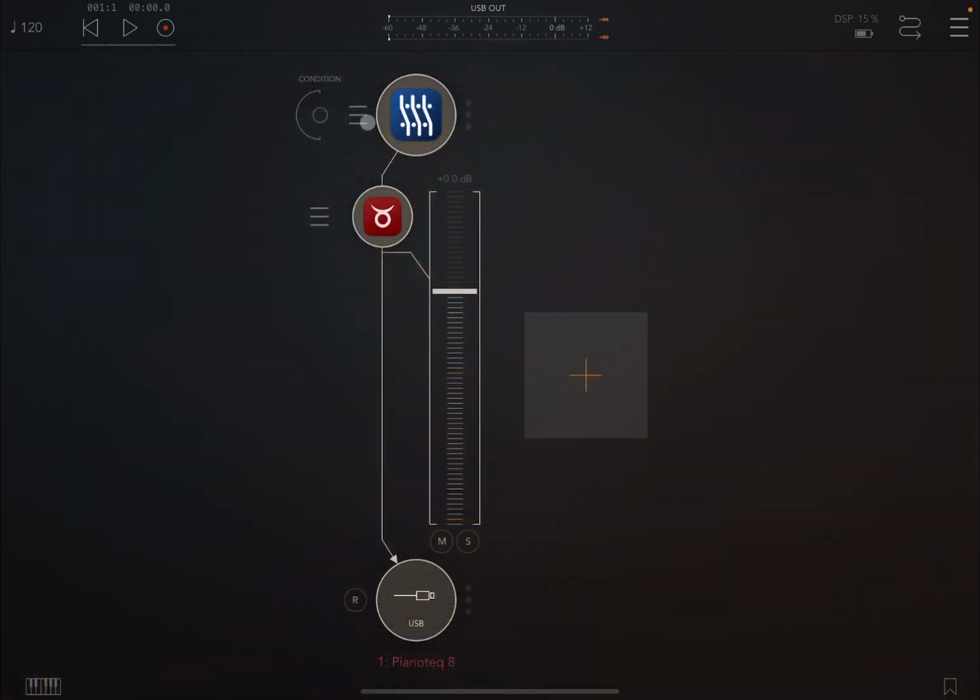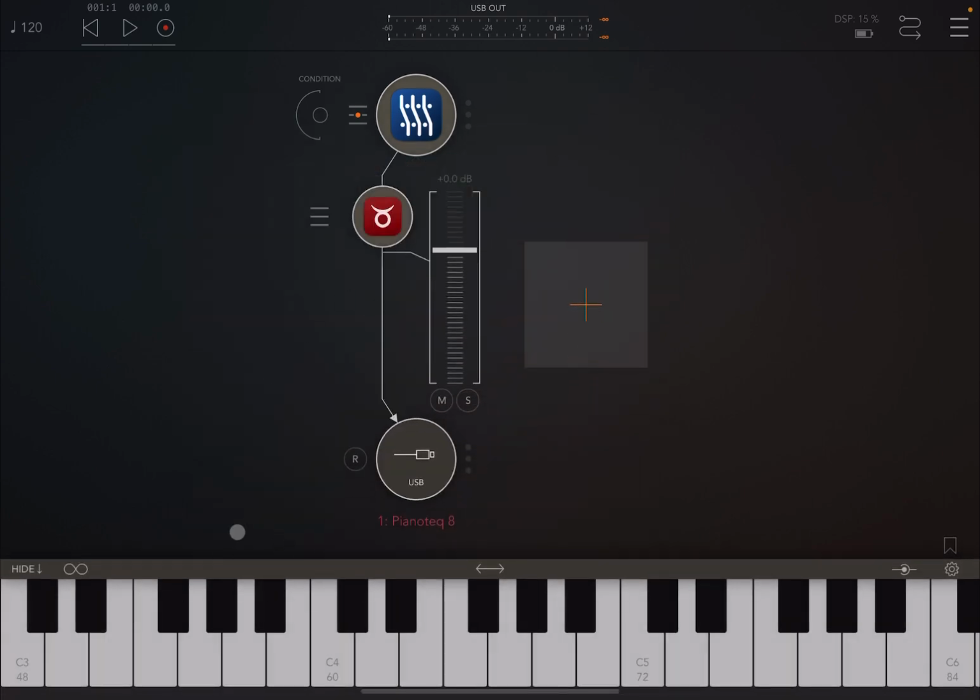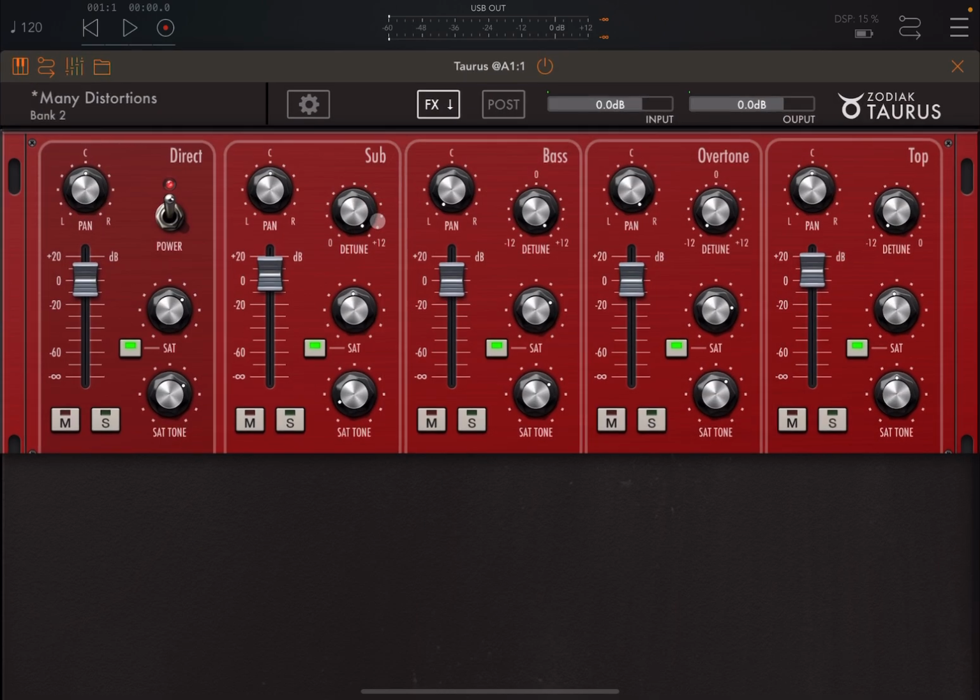Okay, and now we're going to link it to the keyboard so that I can bring up the AUM keyboard. So remember, this is an audio effect, not a MIDI effect, although you can use MIDI CC messages to control some of the parameters.